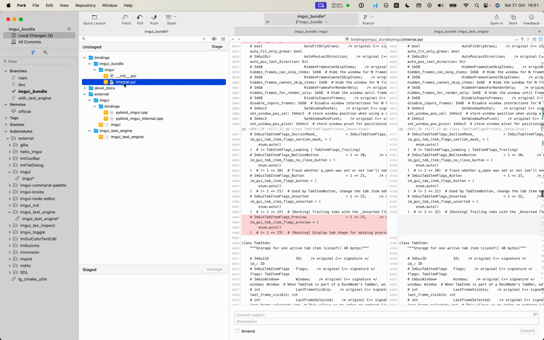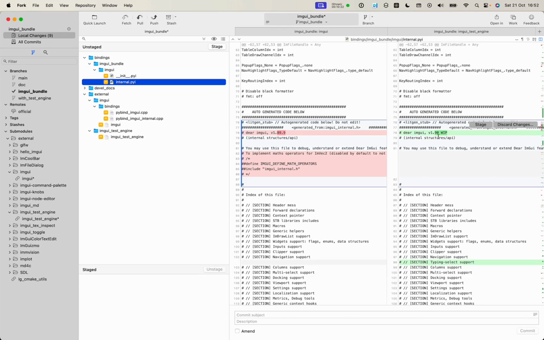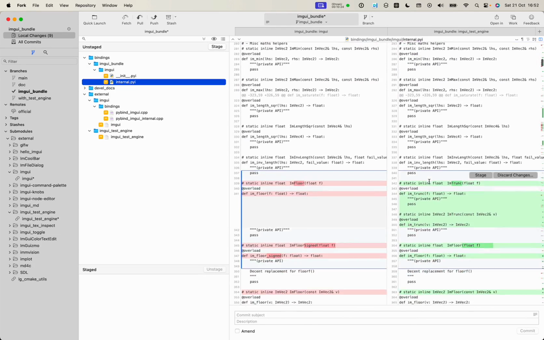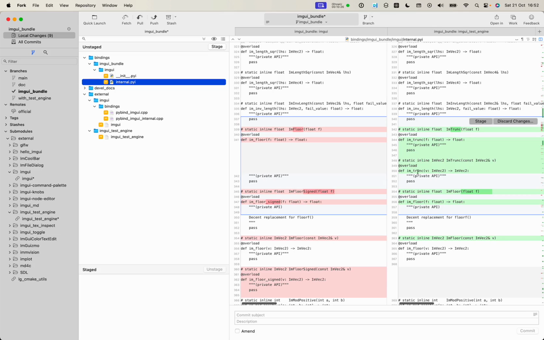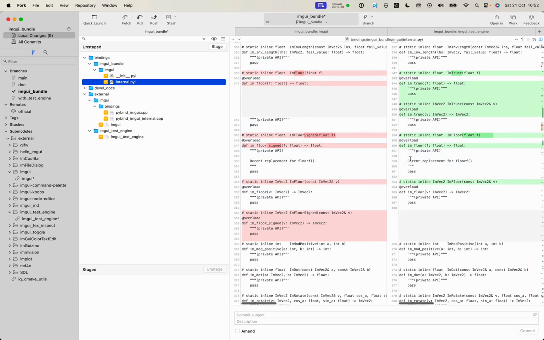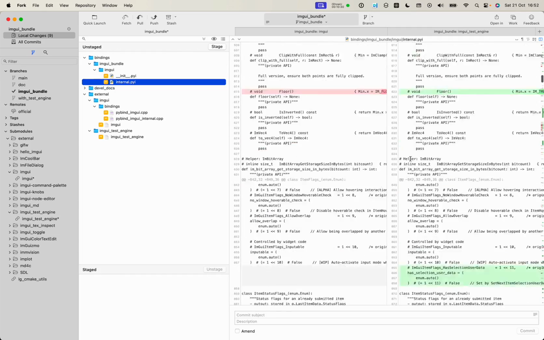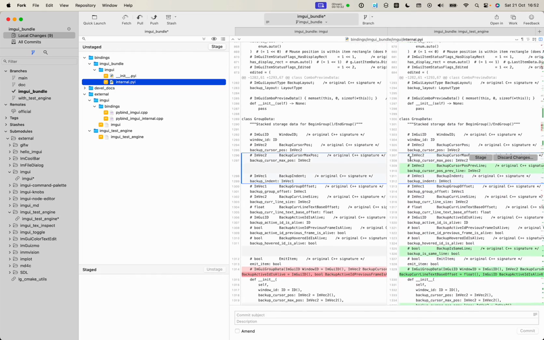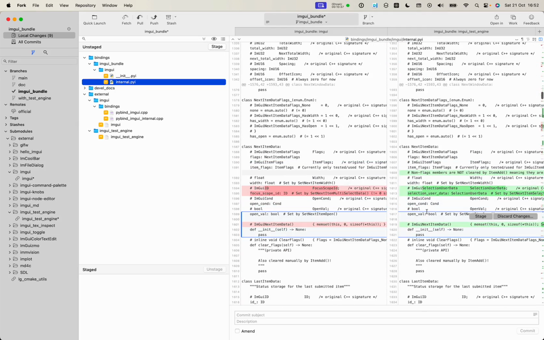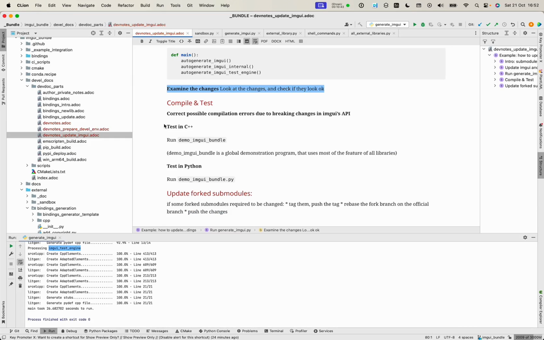We also checked the changes inside the ImGui internal. The version number has changed, and we have small changes in the API. All in all, it seems that the changes are okay, and then we can use them in ImGui Bundle. So the next step is to compile and test that everything still works.